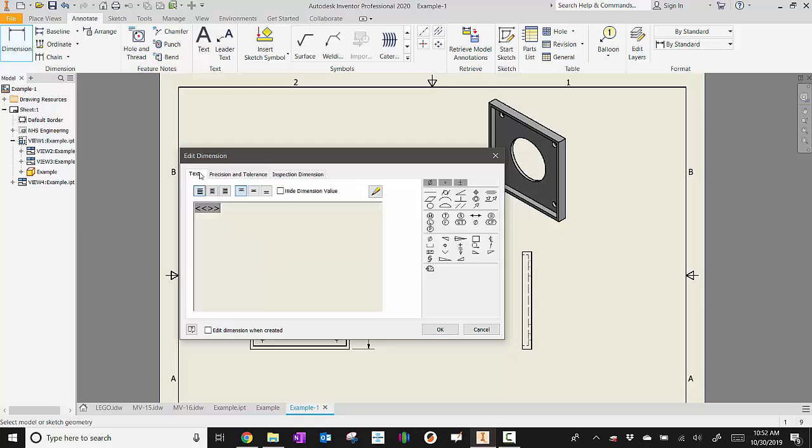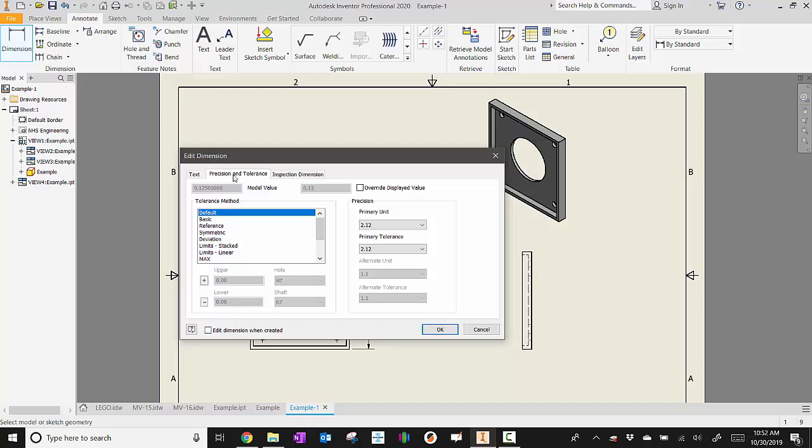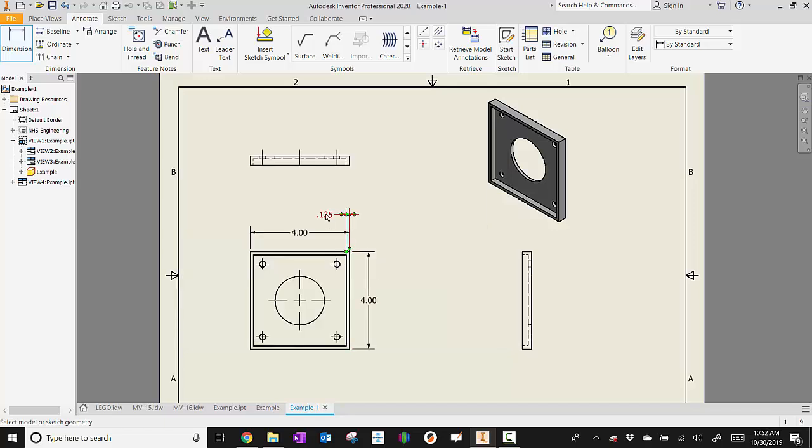And it may come up as text like this, but I can click on precision and tolerance. And I can change my primary unit to be this one, which gives me 3 decimal places. That changes it to 0.125. Now that's a number we would normally use. So I'm also going to say, all right, that's 0.125. Let's go from here to here also.